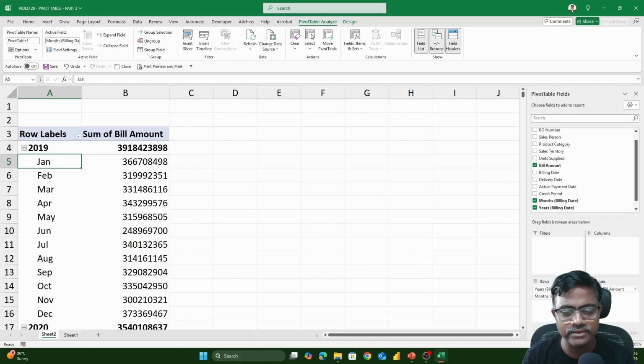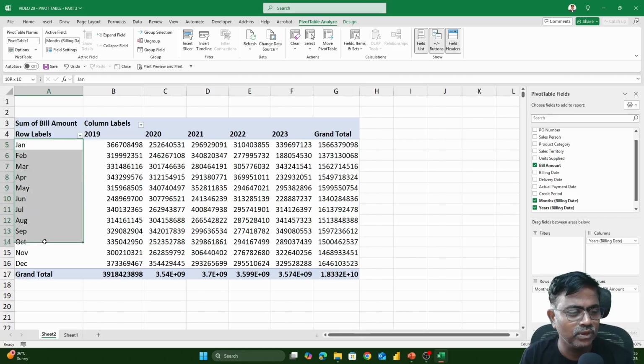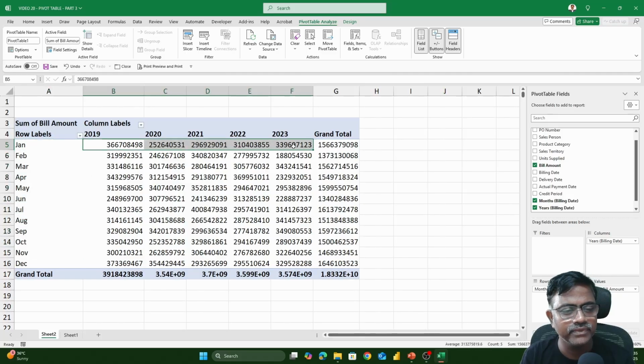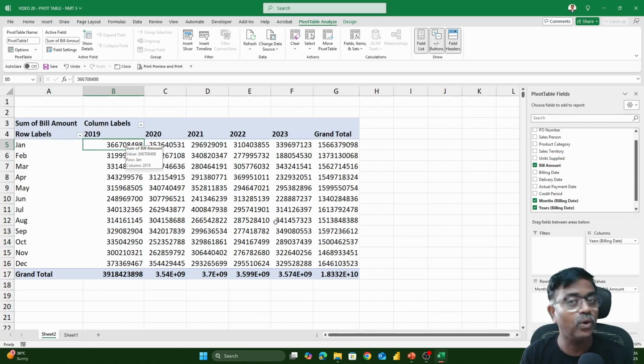I'm going to drag the years and drop it in the column. Now you could see month on month, year on year, how the numbers are. So you could compare 2020 January with 2019 January. All those kinds of comparisons are possible.